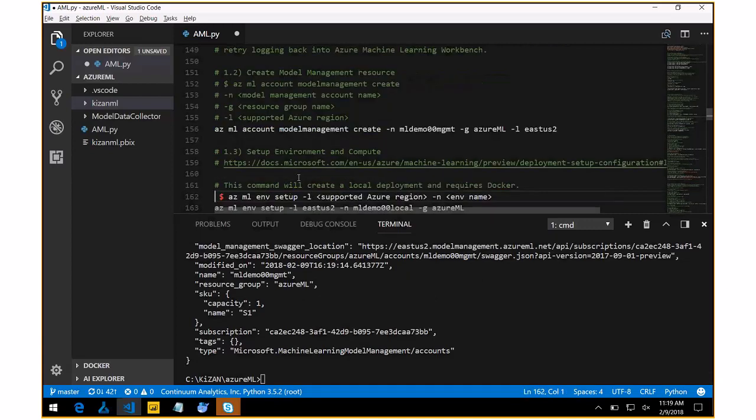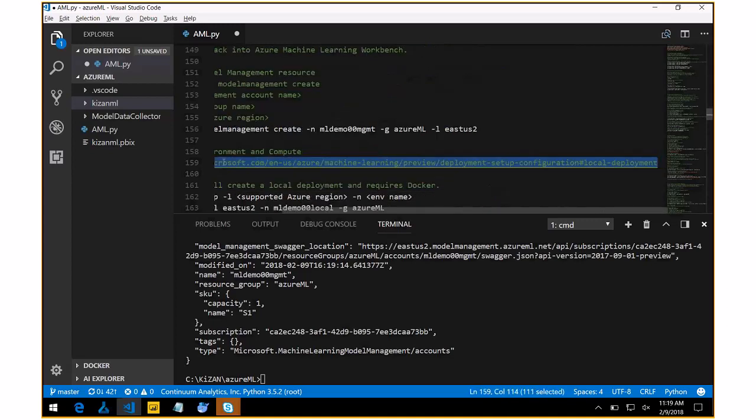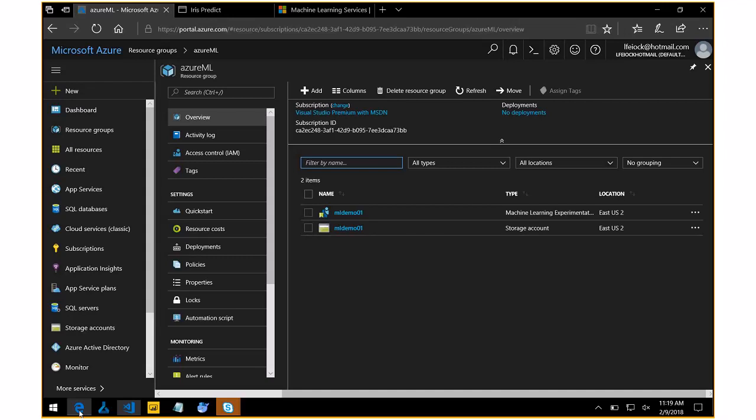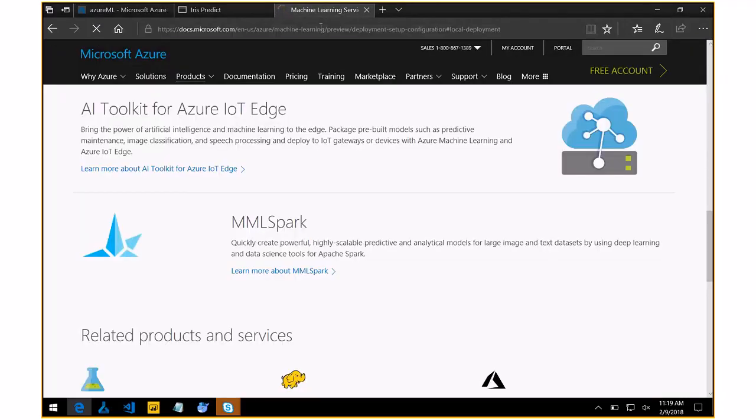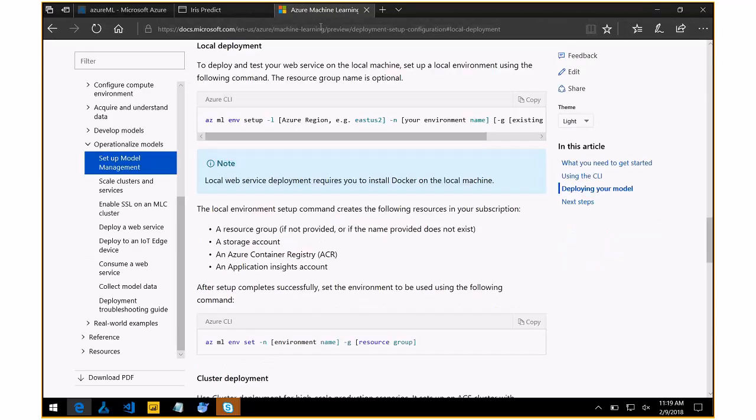Next, we want to set up our environment and compute options. I've got a URL here that we'll go and review real quick. So our local deployment is used to deploy and test our web service on our local machine, and we can set up our local environment using this next command. However, you need to have Docker installed on your local machine.